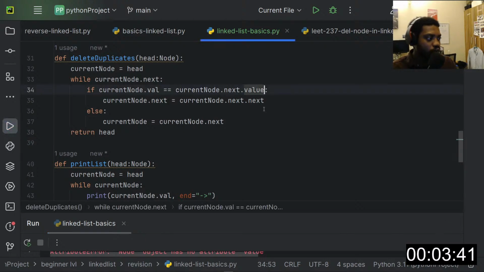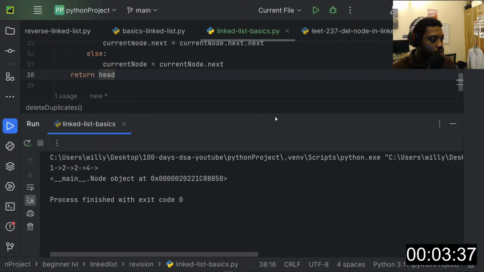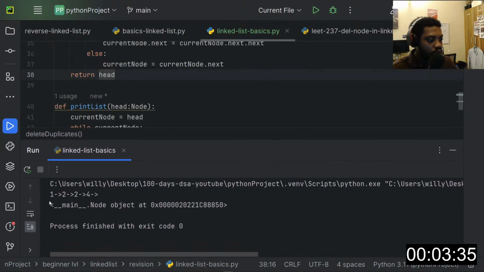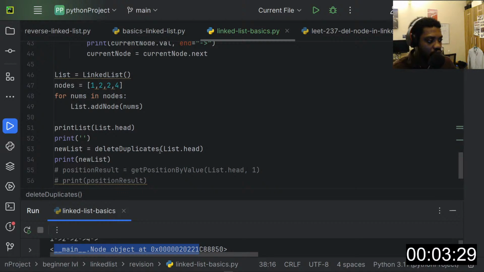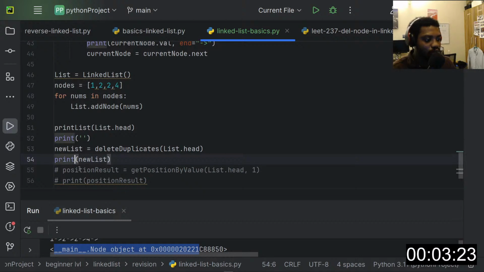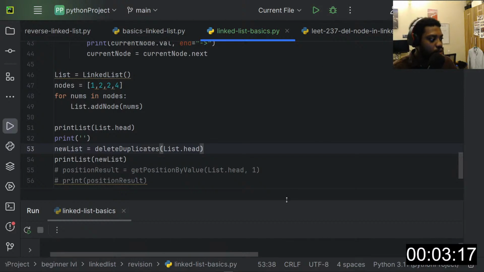Oh, so there's no value here. Sorry, it's val. Okay, now you can see this is being printed out. For some reason we are not getting the actual linked list. New list, I can't do new list or head, so this should have, oh, this is print list, it's not print. Okay, sorry, my bad. So we'll have our actual linked list.